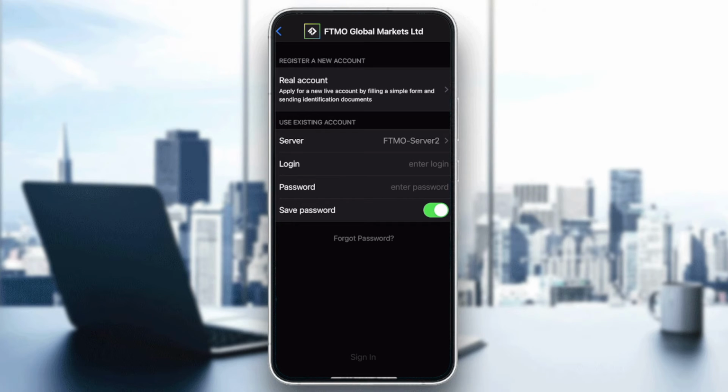So simply put here your login and here your password. Once you do this, all you need to do is to click on connect, which is below right here in the sign in button right below.